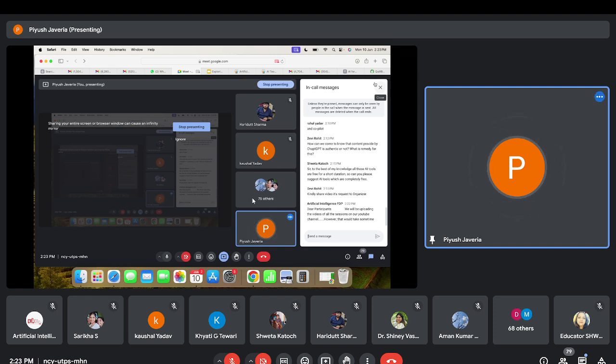So you need to see where you want to use it and at what level you want to use it. For example, if you want to get a summarized version of a book, that is fine. If you want to create an article based on something that you need to know, then that is also fine. So keep in mind what level of content you are creating.